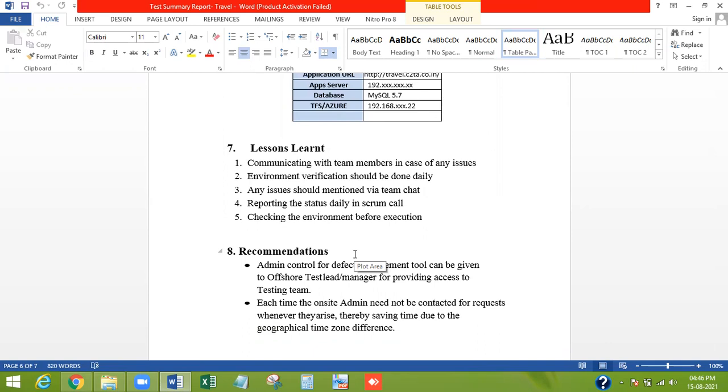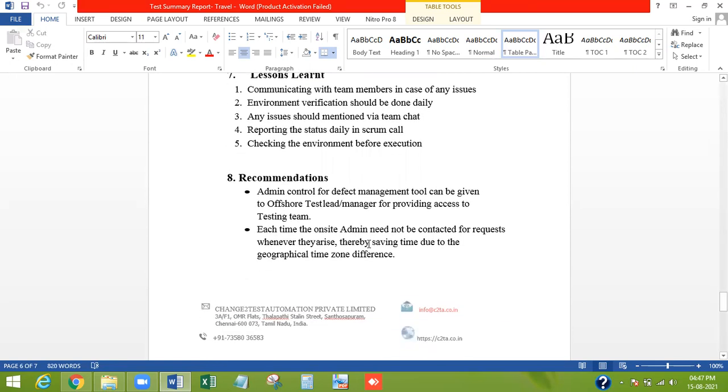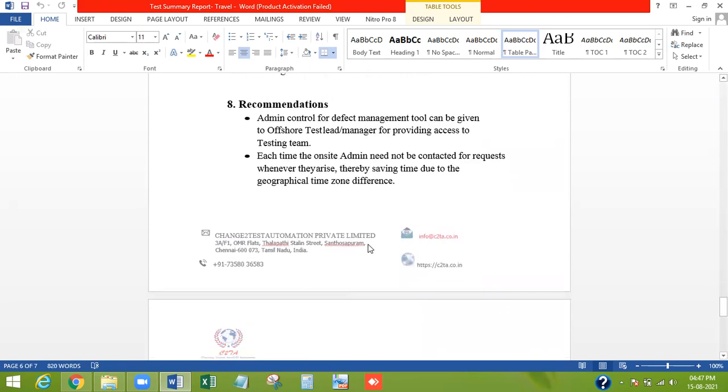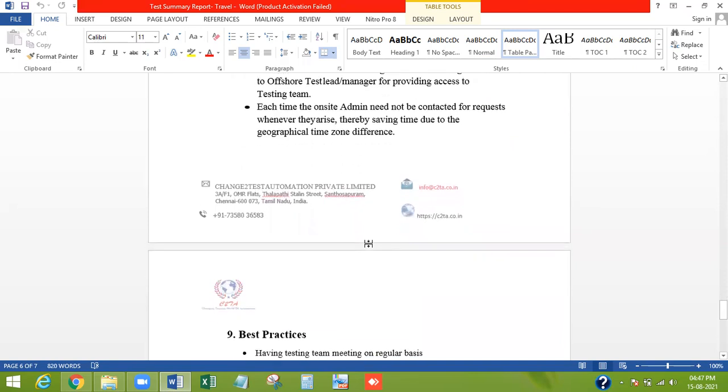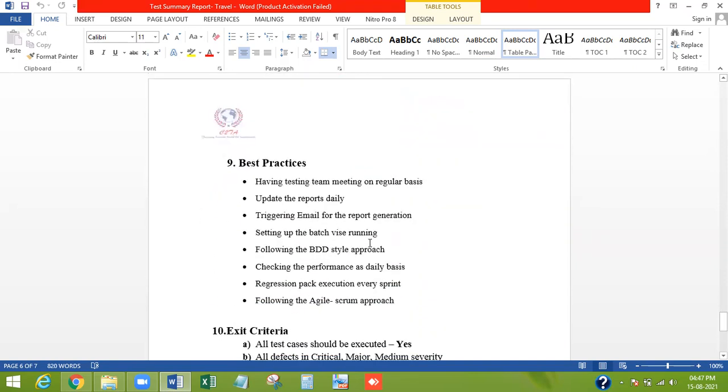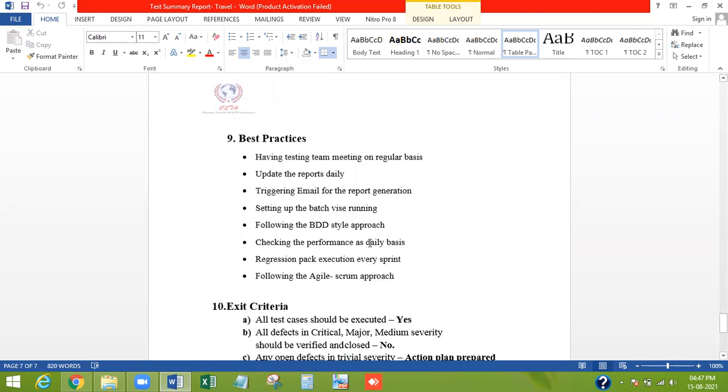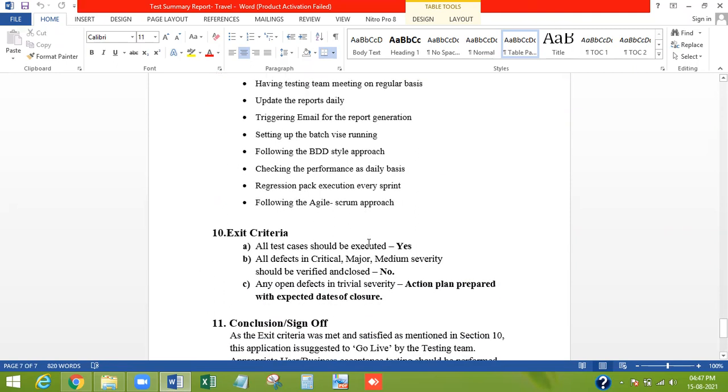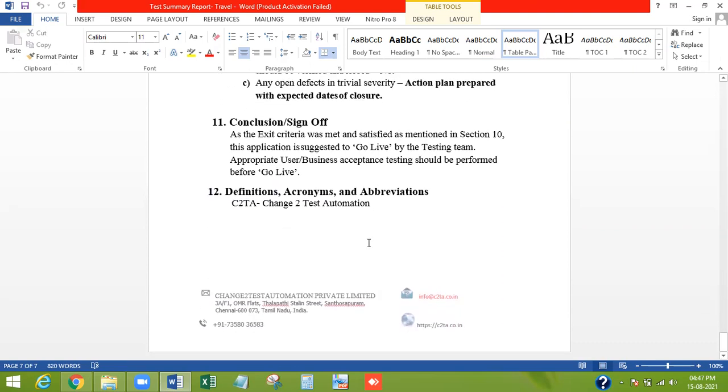Reporting the status daily in the Scrum call. Daily I should attend the call, and the status should be updated on a regular basis. Checking the environment before the execution, whether the environment is all set up or not. Then the recommendations for the next release. Next is the best practices which we followed, what can be followed during your execution phase, and then the exit criteria, conclusions, and sign off.